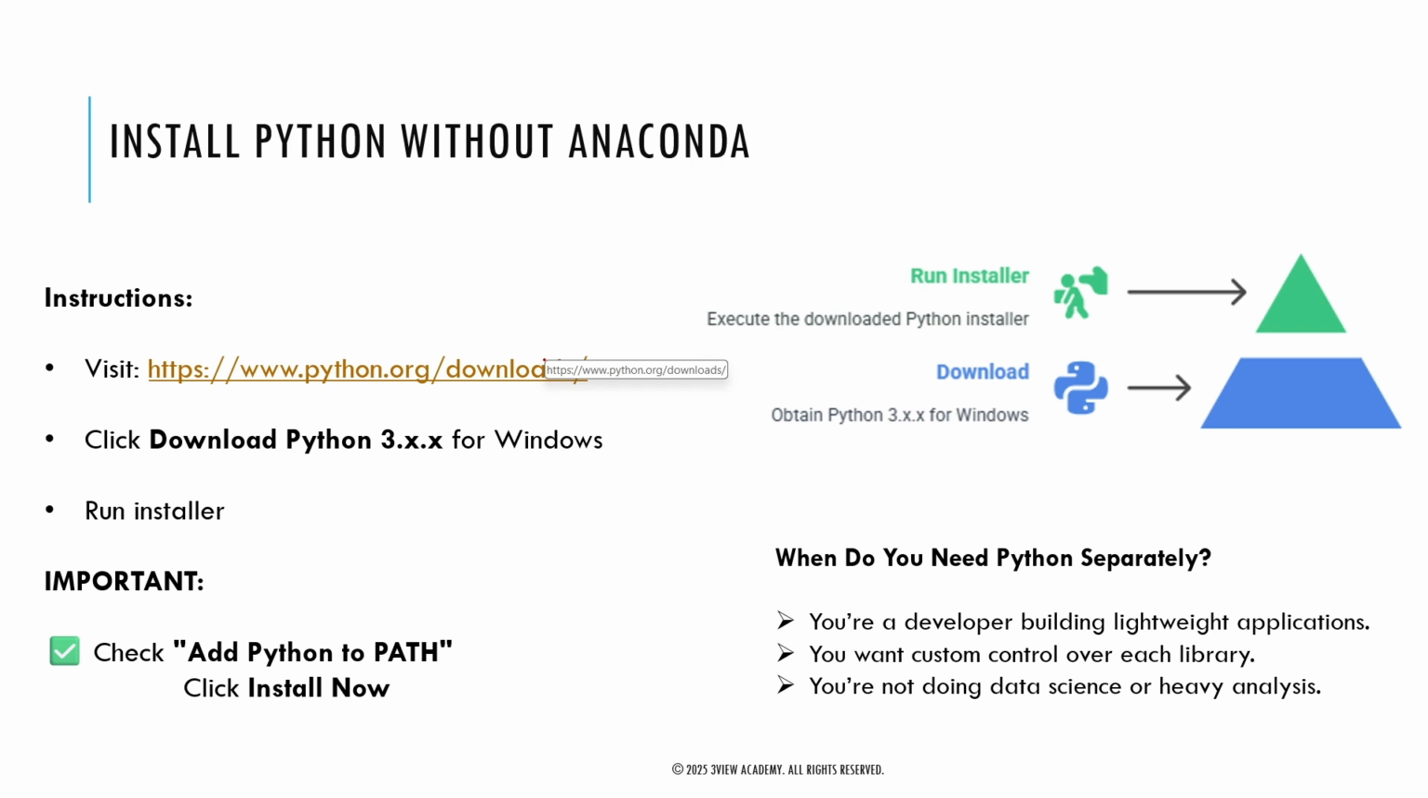So, why do you need Python separately? If you are a developer building lightweight applications, then it is a perfect tool for you. If you want custom control of libraries, there are multiple libraries you can download and install in a Python application. There are libraries for PDF conversion, for website application plugin development, for GST invoicing, and many more things. It's like an ocean of libraries. You can use many libraries for different applications, so you can have better control.